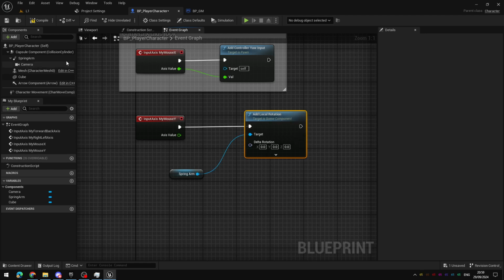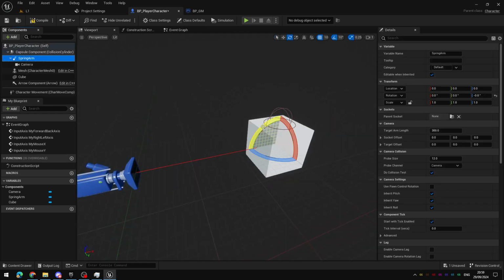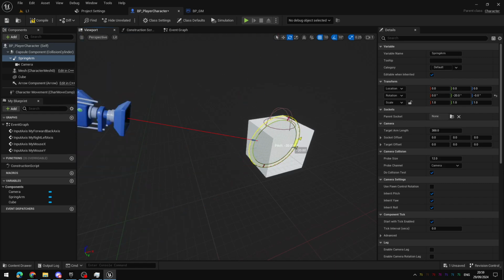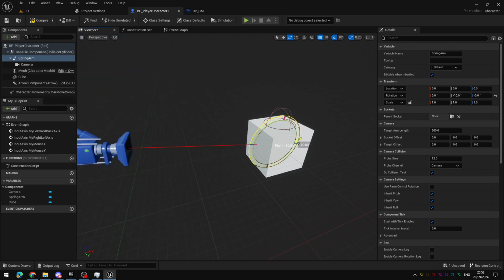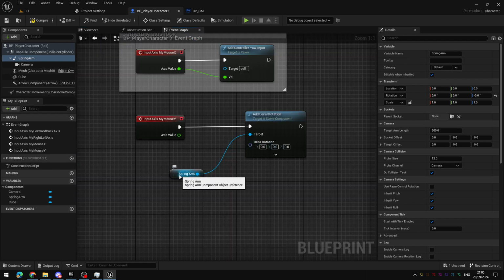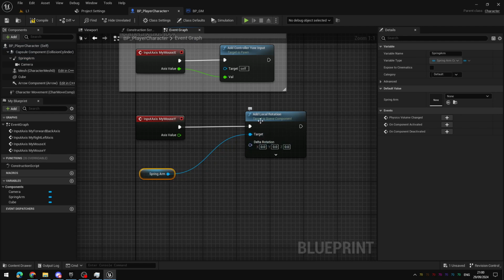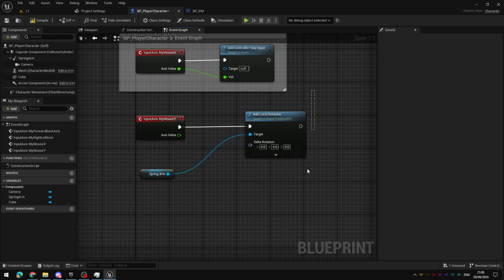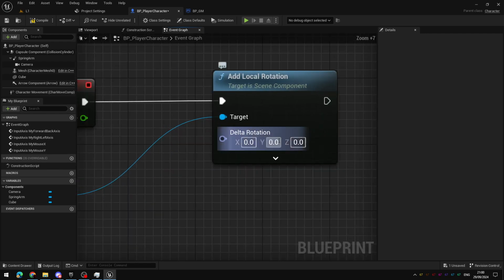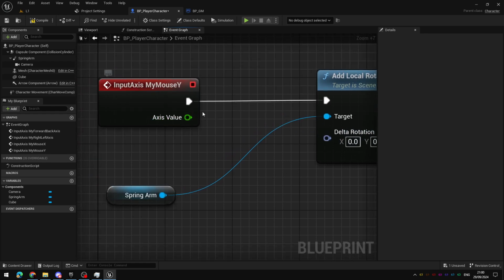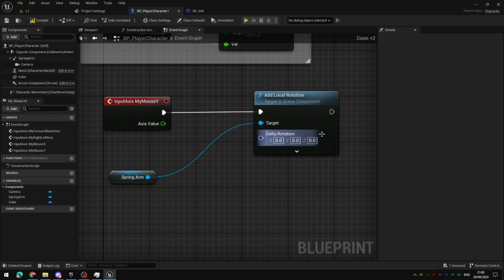The add local rotation node will cause this spring arm to rotate just like I'm doing here in the viewport test, regardless of its world position. The delta rotation that it is expecting as an input to this node, inputs on the left, outputs on the right, is expecting a rotator. A rotator is an x, y, and z value all combined into a single variable. We don't have a rotator. We only have one axis value here.